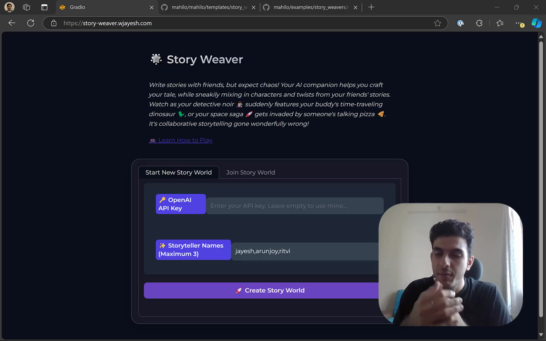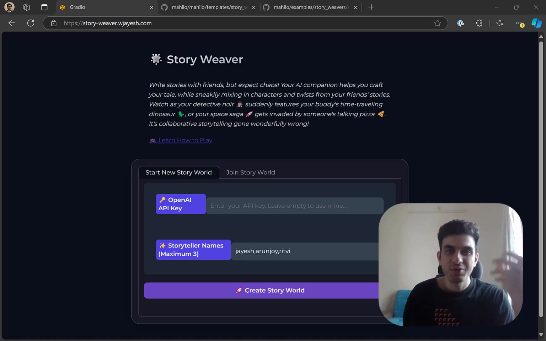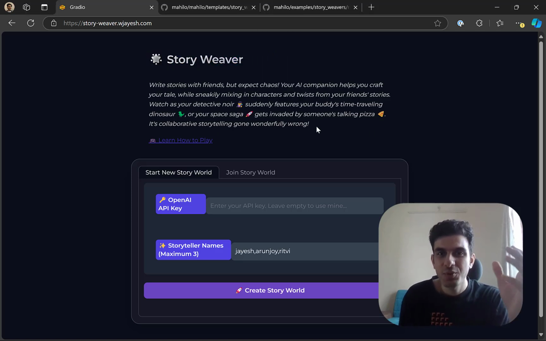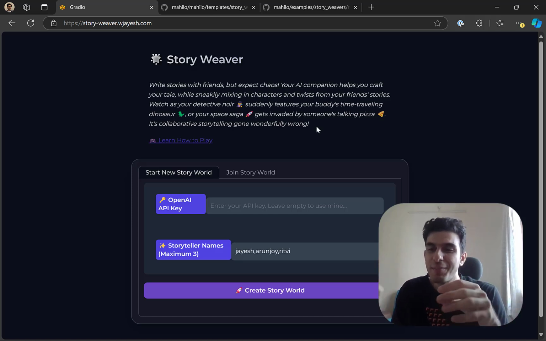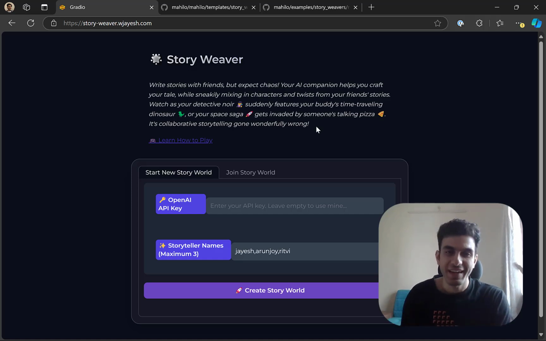So that's the idea. And I wanted to build some fun applications out of it for you to understand how simple it is to build multi-agent apps with Mahilo. And what you see now is an example of that. So StoryWeaver is a game that I built where you write stories, but your friends also write stories in parallel, and then plot twists and characters from your friends' stories can then invade your story. So that's the idea. So let's see how it works.